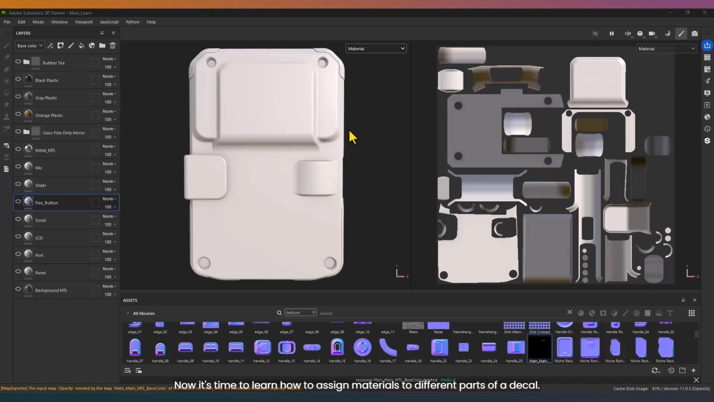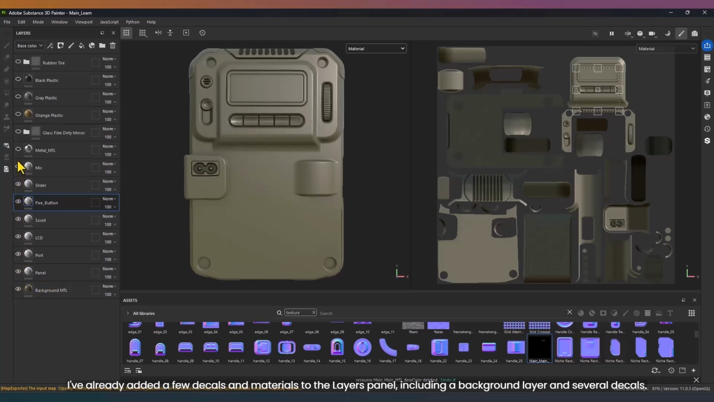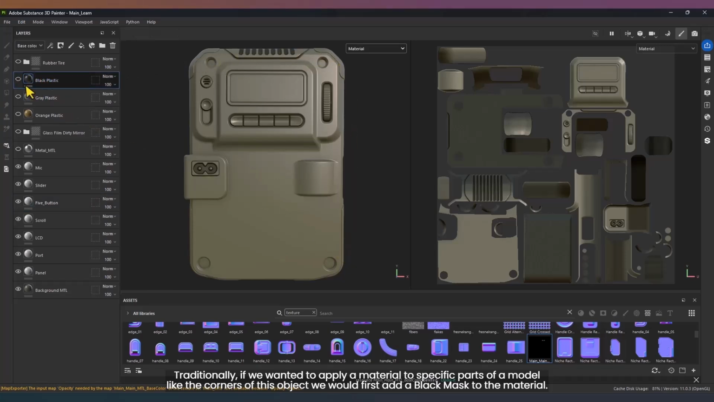Now it's time to learn how to assign materials to different parts of a decal. I've already added a few decals and materials to the Layers panel, including a background layer and several decals. I've also added a few material layers above them, including both regular fill layers and folder-based materials, such as Smart Materials.